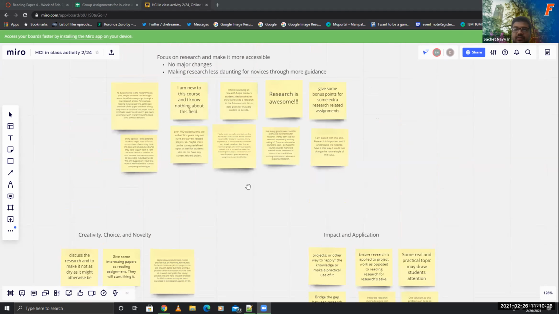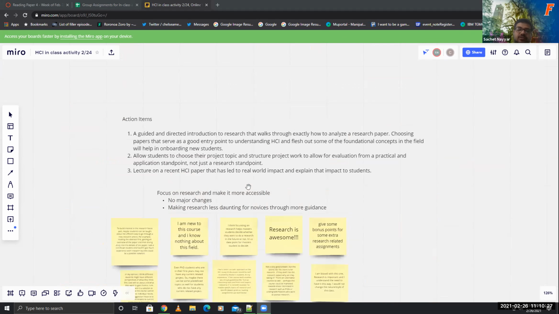Based on these three themes, we came up with three action items. The first, going with the first theme, a guided and directed introduction to research that walks through exactly how to analyze a research paper. And for this process, choosing papers that serve as a good entry point into understanding HCI and can help flesh out some of the foundational concepts in the field.